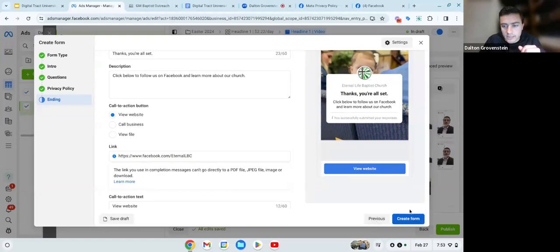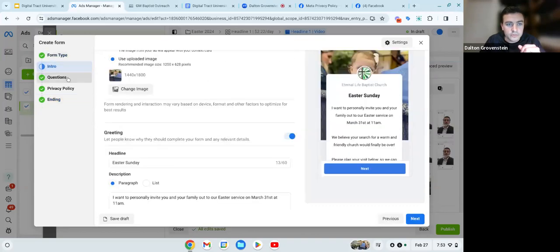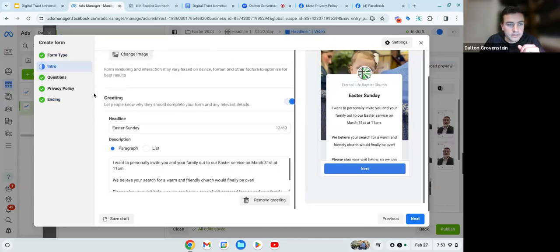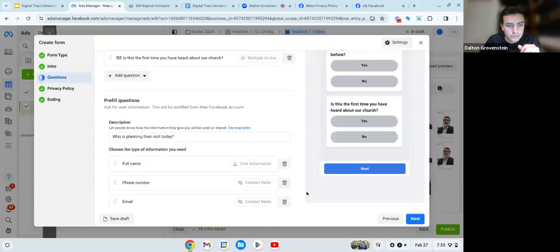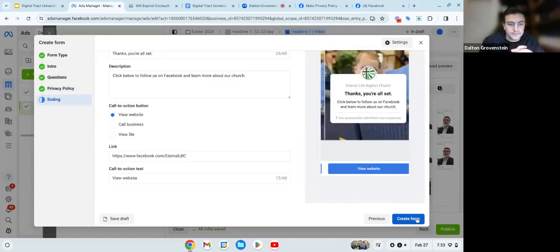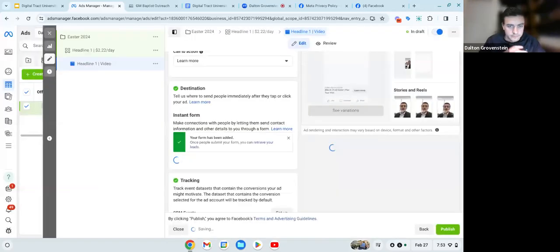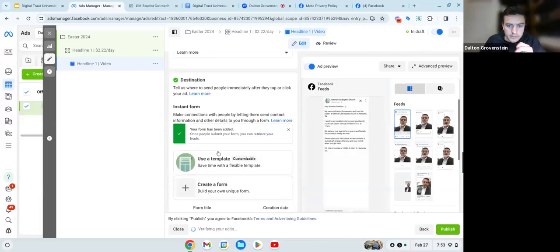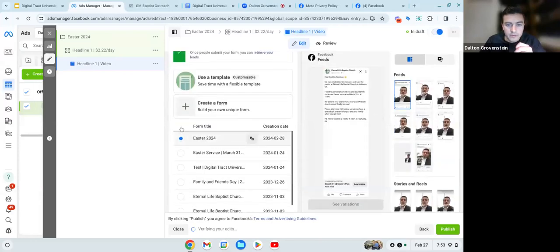So right here, we'll click on Create Form. If you wanted to, look through all of these one good time, make sure the spelling and everything's correct. I do suggest you do that. Who is planning their visit today? Yep, everything looks good. Click next. Next, create form. All right, so perfect. So now we've got our Easter 2024 form created and it is selected.